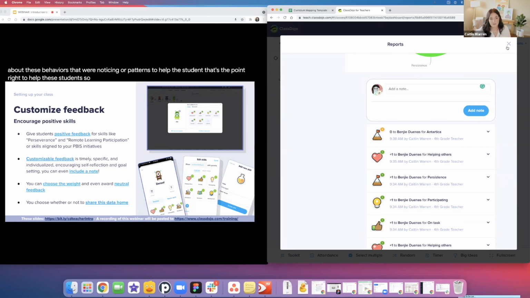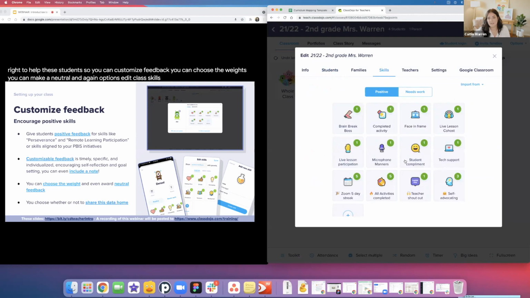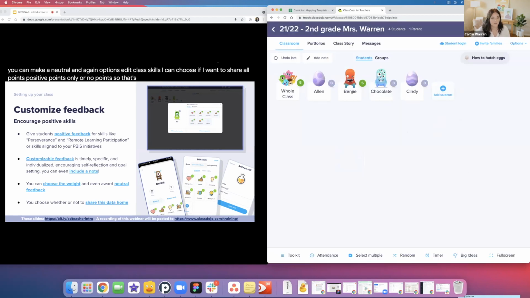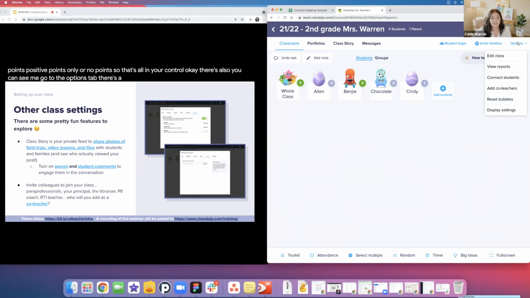So you can customize feedback, you can choose the weight, you can make it neutral. And again, options, edit class, skills. I can choose if I want to share all points, positive points only, or no points. So that's all in your control. Okay. You keep seeing me go to this options tab. There's a lot of other settings that are important for you to know about. Because again, we want this to be your class, for you to make it work for your students and what you're trying to achieve. Oh, before I do that, I'm sorry.